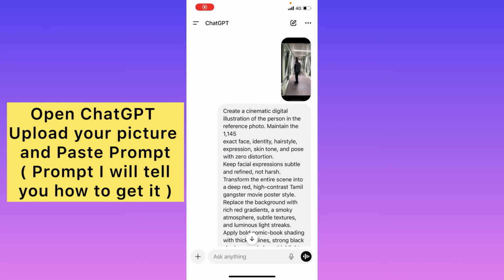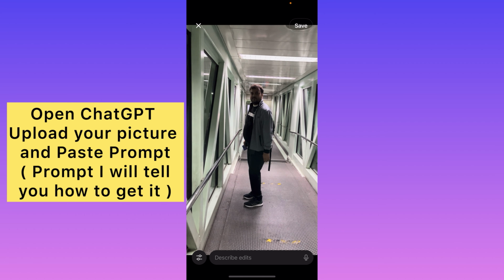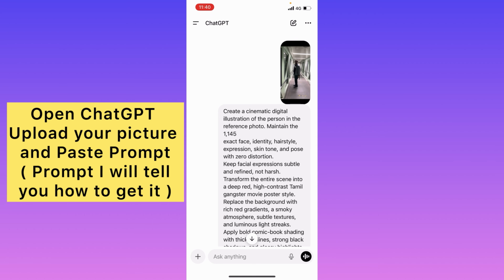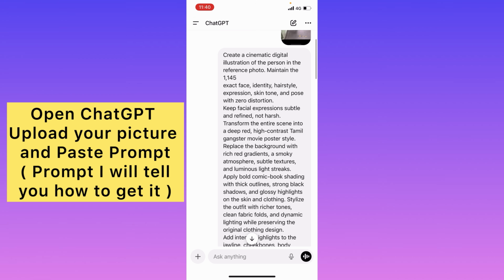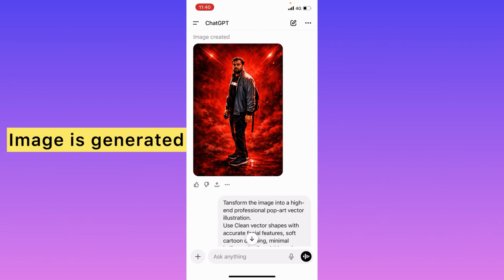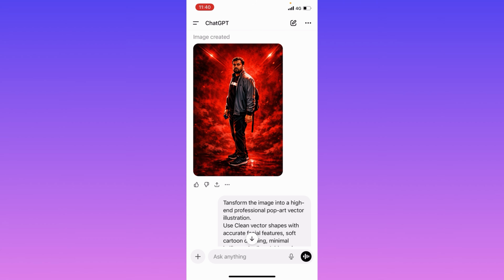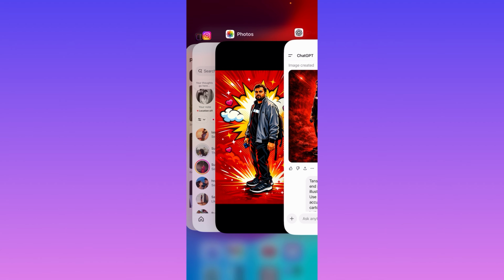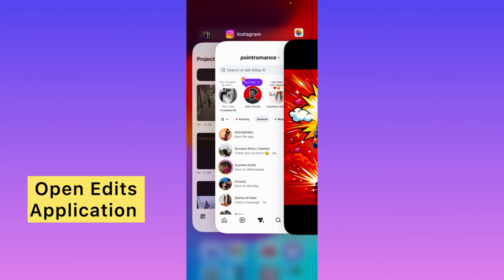So the first step is you need to open ChatGPT, upload a photo and write this prompt. I will send you the prompt. I will tell you how to get that. And once you post this, you will see the image is generated. Okay, so after this, what you need to do is open an edit application.